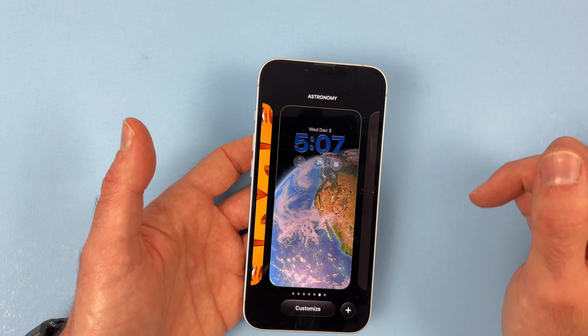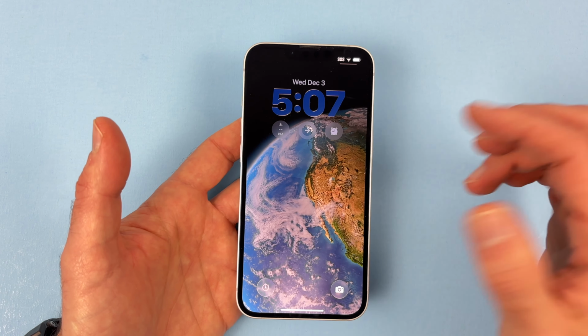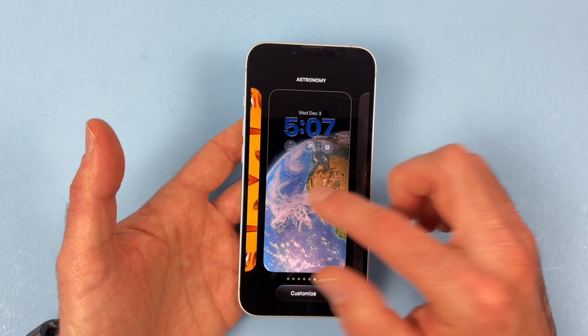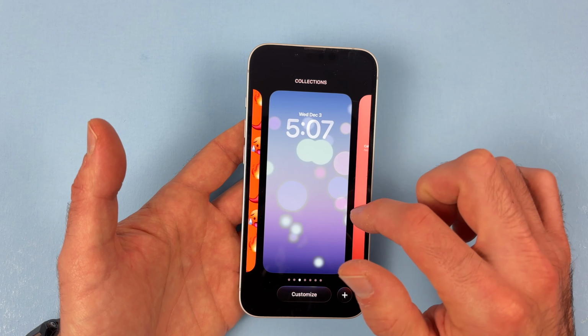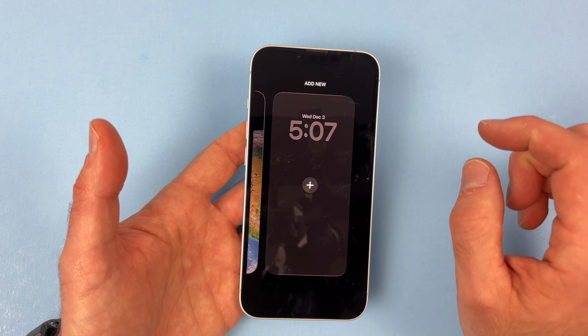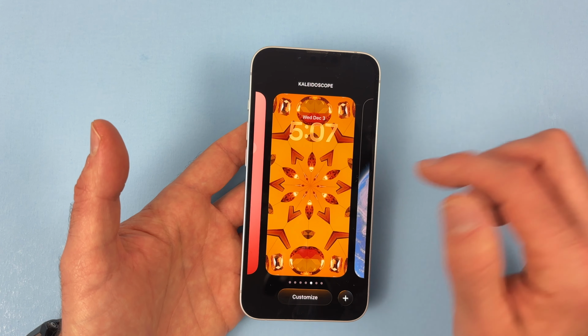Your lock screen is over here. By tapping on it, it will be applied. If you want to change it, keep press and change to another one that you had in the past or create a brand new one.